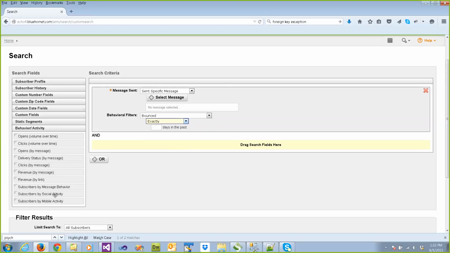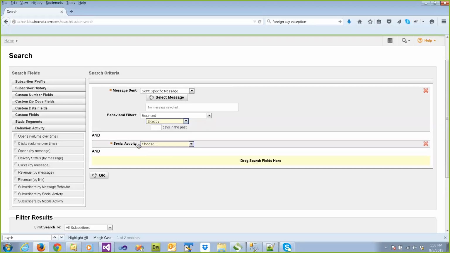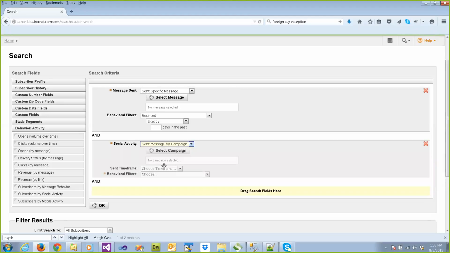Going on to social activity, there is a social feature integrated in BlueHornet, and if you use that, you can start to measure some of the social activity and see who your engaged people are, right? You can look at things by a specific campaign. If you're using campaigns, that just allows you to categorize your emails. When you create a draft, you specify and select your campaign, and you can see all of the social activity for that specific campaign.